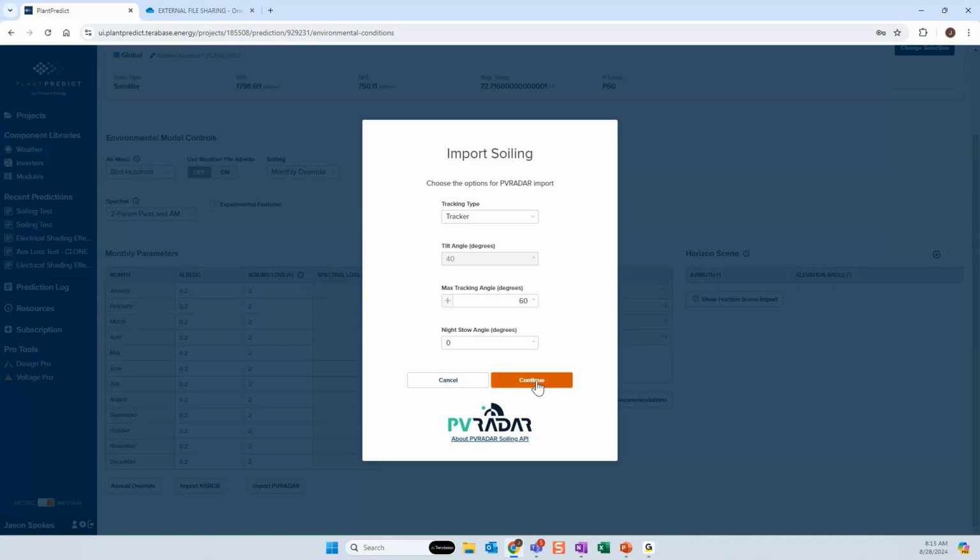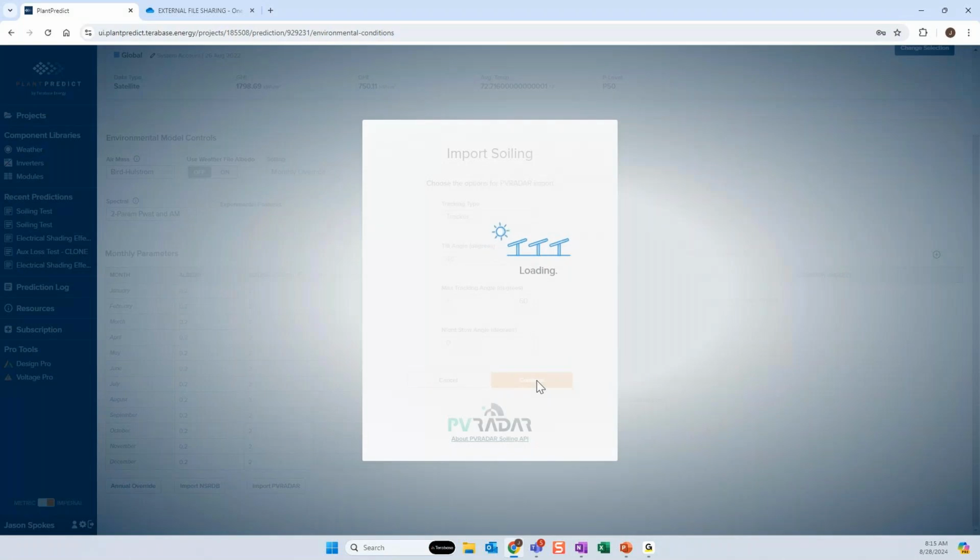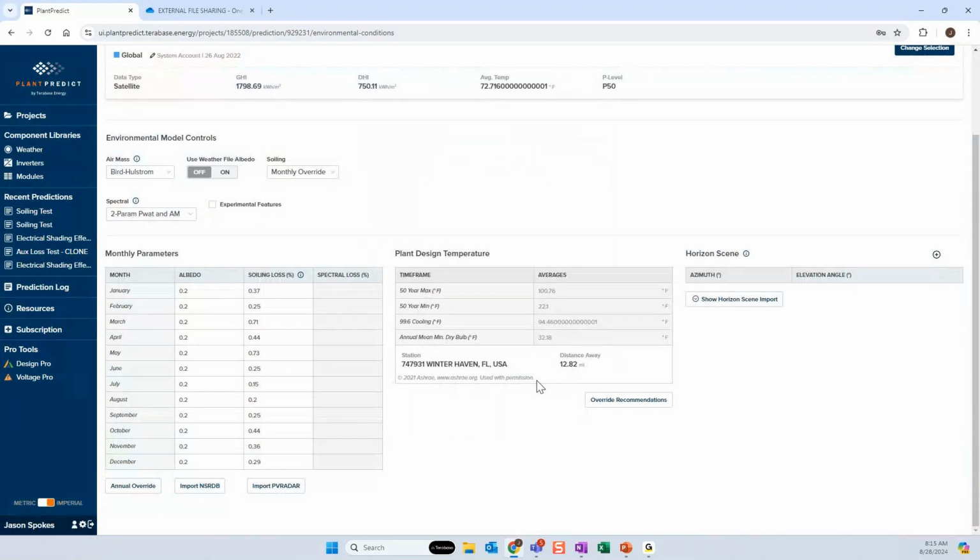I'm going to hit continue. And what's happening now is we're sending that information over to PVRADAR, and we just got the response back. And you can see that the monthly soiling losses have been populated. Pretty low soiling losses, all below 1%. It looks like March is the highest month with 0.7%.